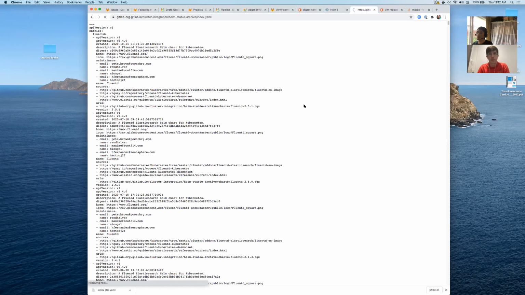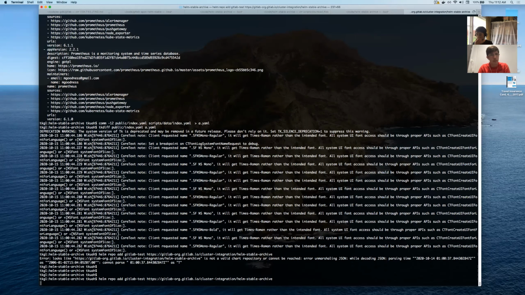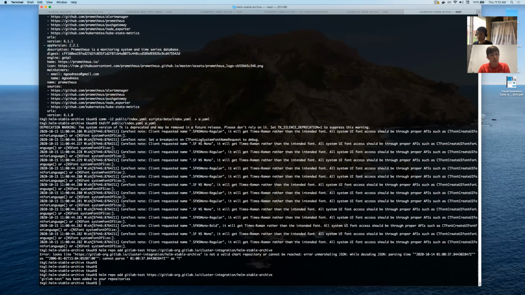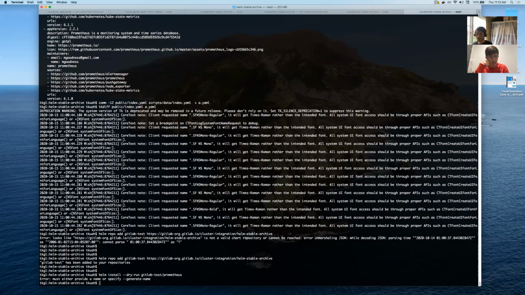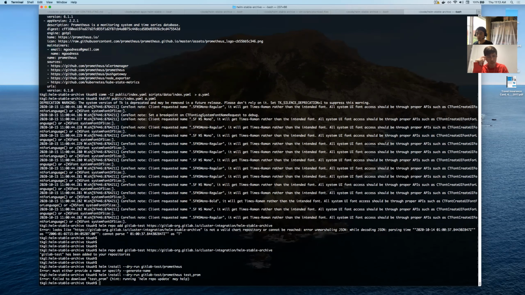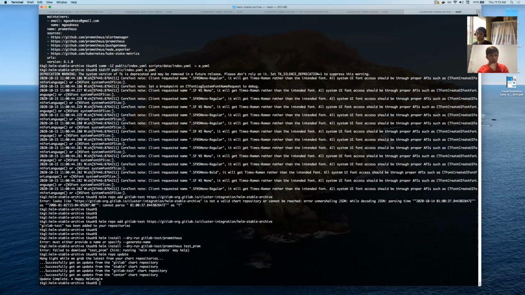Okay, this is publishing now. And we now had a T. Now we try to add a repo again, see what happens. It's been added. Goody. So we can try and install Prometheus and see what happens. We need a name, so repo update. Successfully got an update. Great.